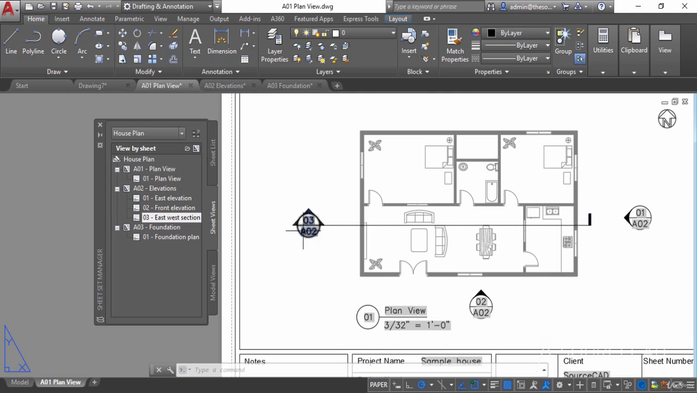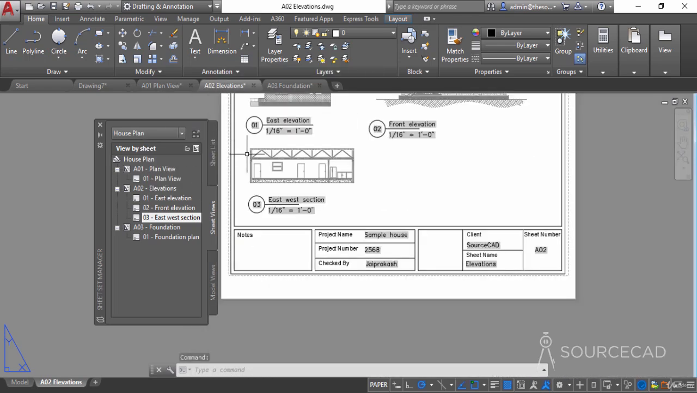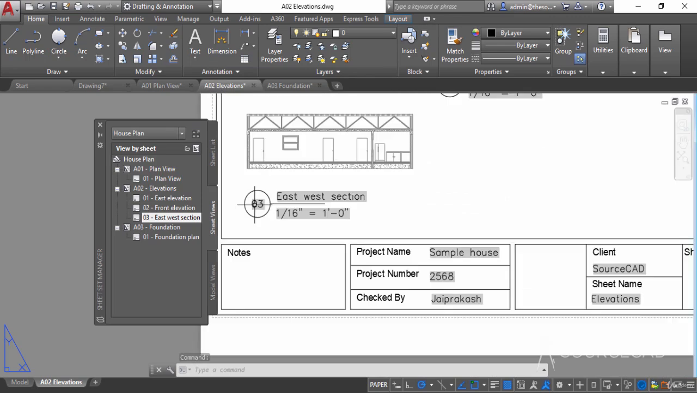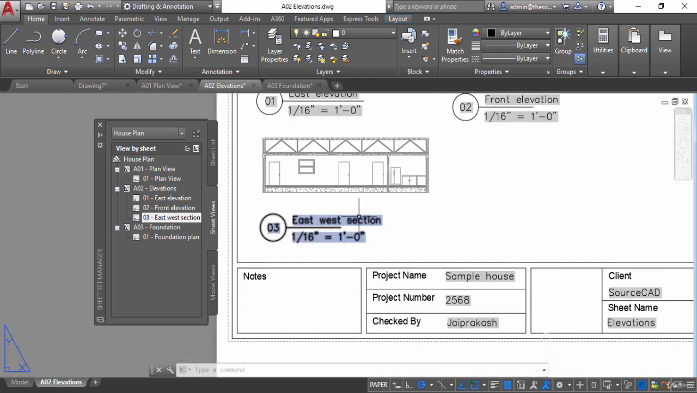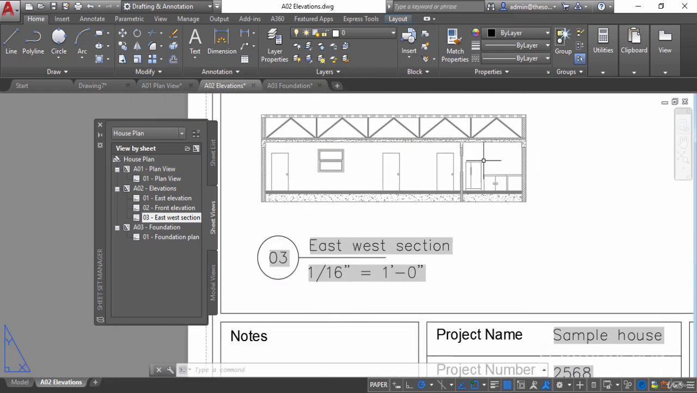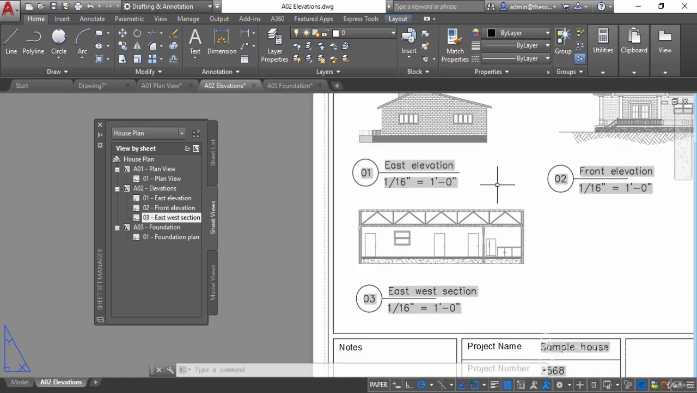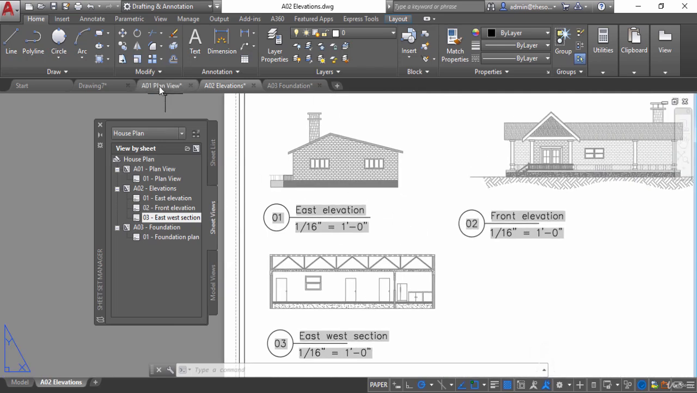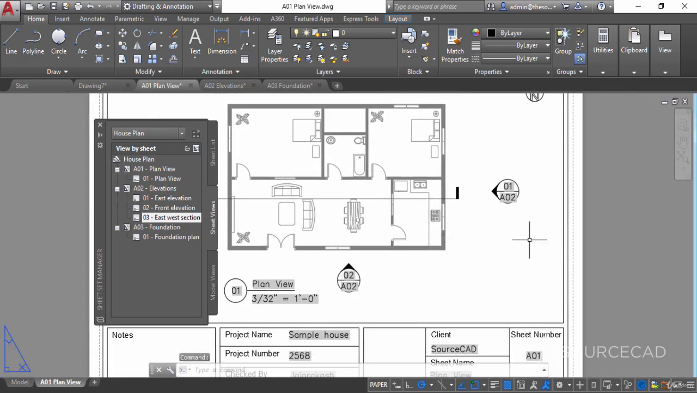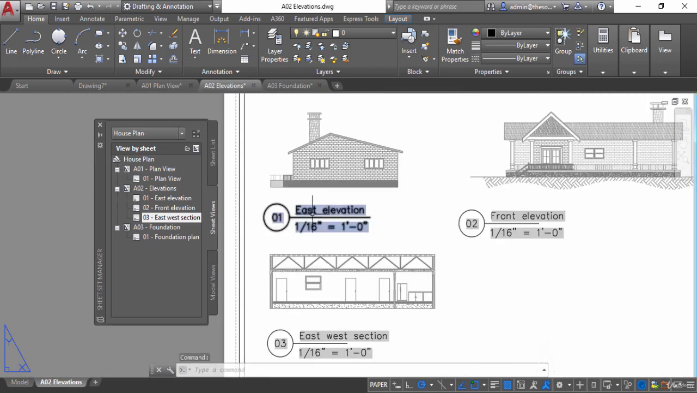So let's go to A02 drawing. Well, this is A02 drawing, and the view number was 3, and here is the view number 3, and that's definitely east-west section, and there it is. That's the east-west section with its proper scale, and there we have all the information. Similarly, you can just go to plan view and locate the other ones. For example, the east elevation, it should be in A02 view number 1. So again, A02 view number 1 east elevation.